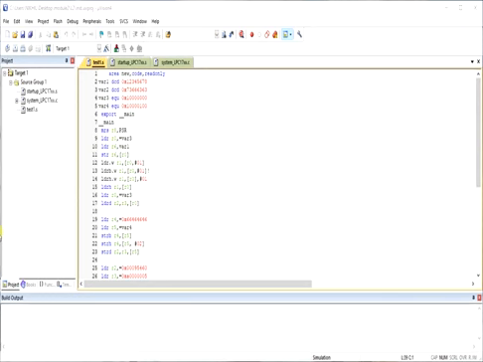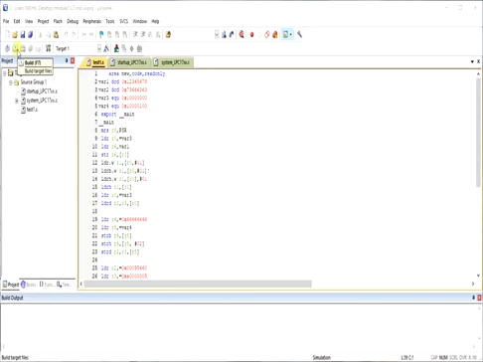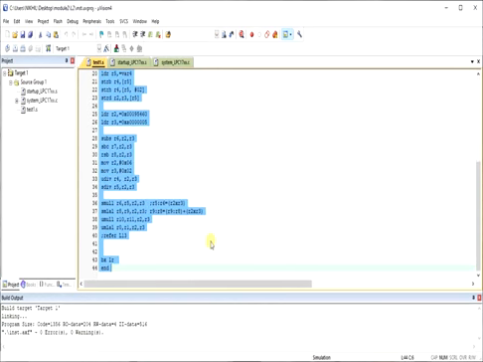Now assuming that you have written this program, the first step as usual is to translate it. Once you translate it, you should not get any errors, and you should not get any warnings also. Next you have to build the target. Once you click on build, it will again show you if there are any errors or warnings. You have to follow this for every program.